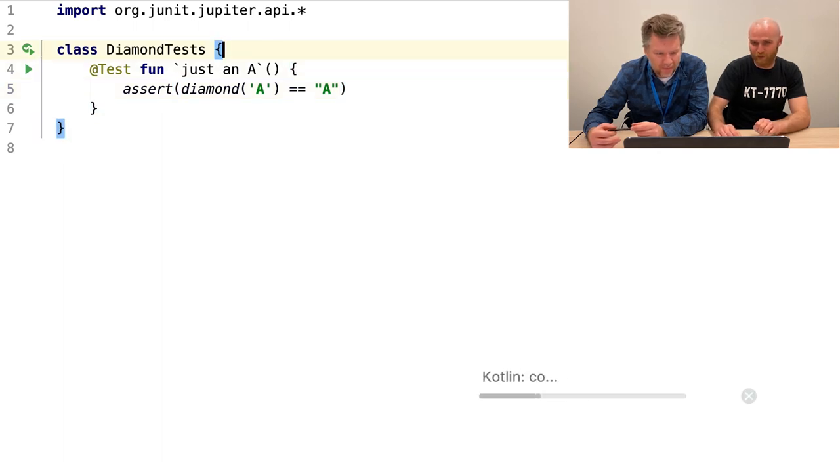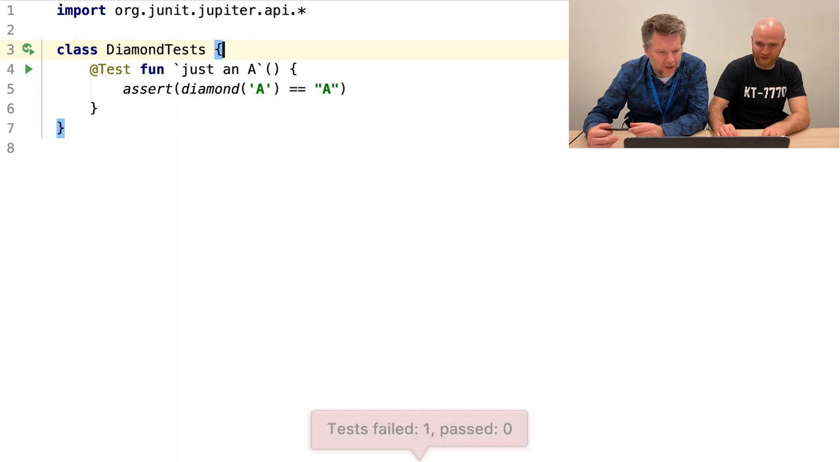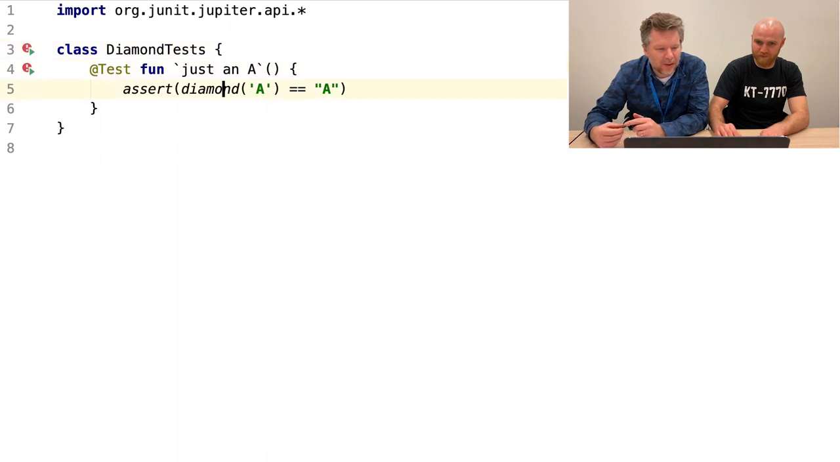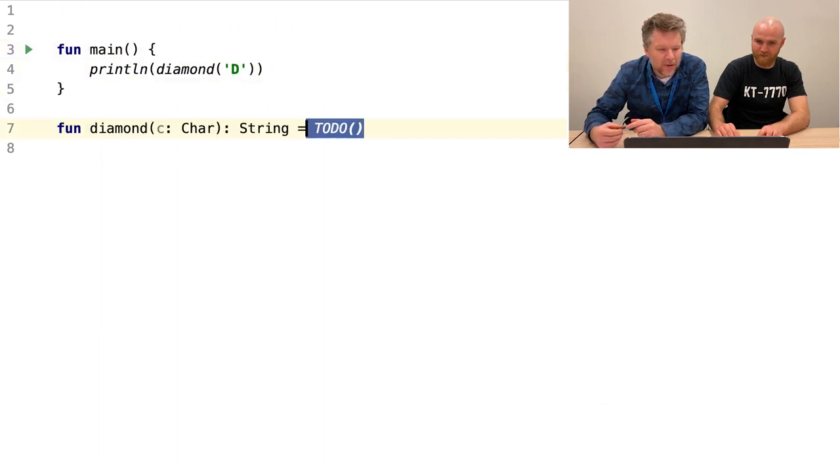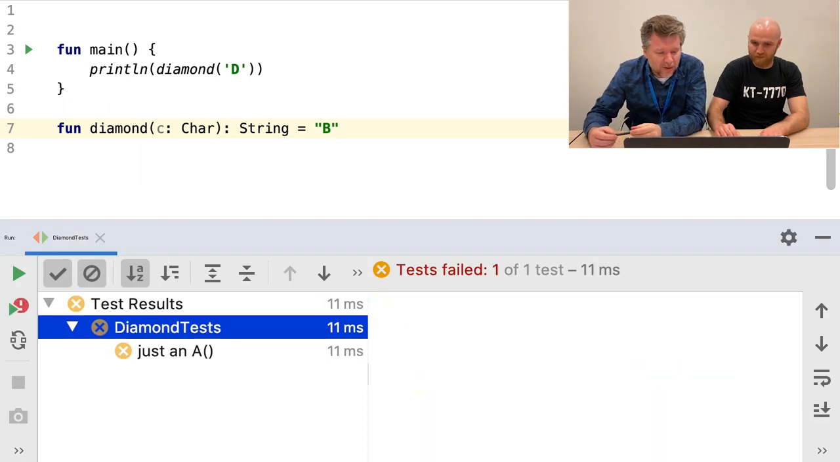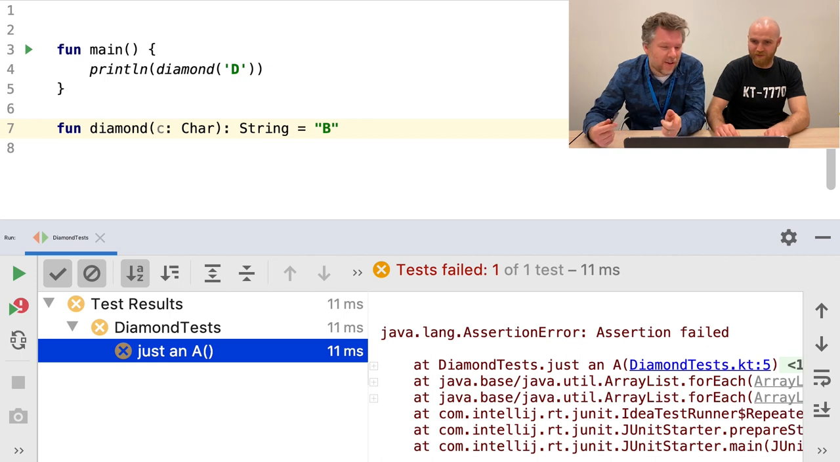This should not work still, of course, just to see. But it's very easy to make pass. It's not really useful, but at least we'll see that. Let's make it return B for now, and we'll see a test failure, which we expect, and we can check that the error message is nice. Just an A, assert fail. It's not nice.